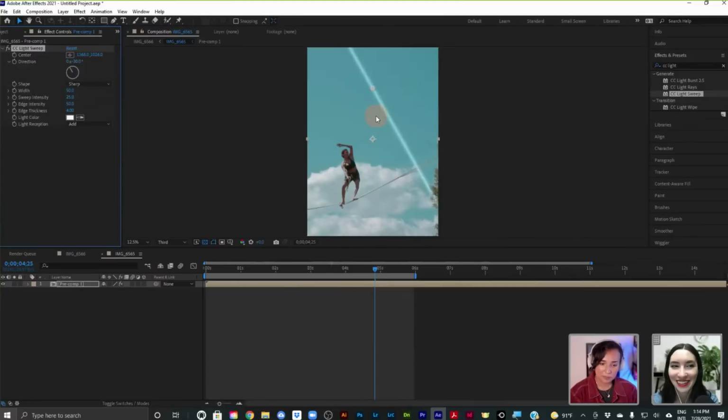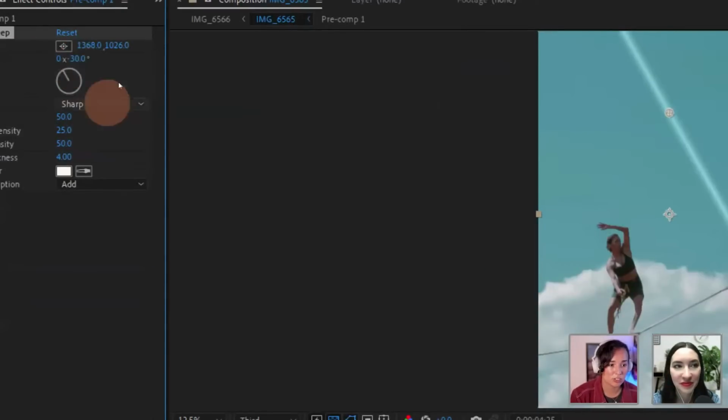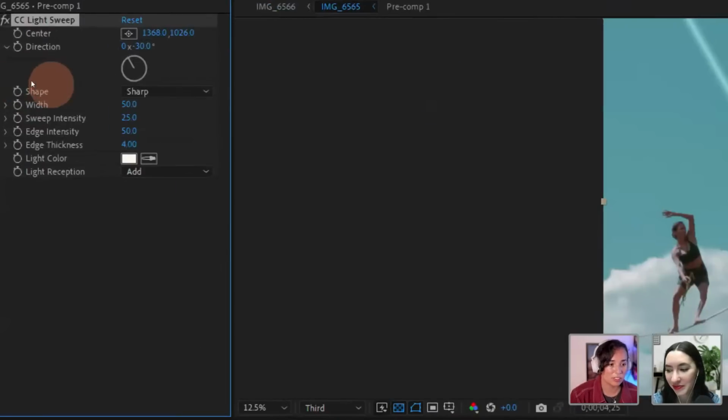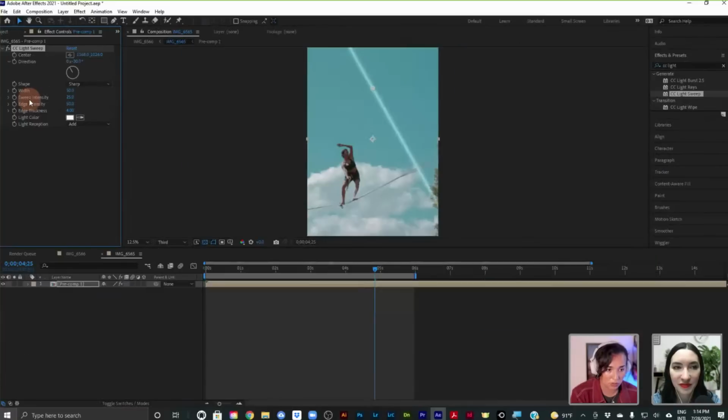So that creates this really Star Wars laser beam situation, which is not quite what I'm after. The cool thing is that we can change the properties here on the left-hand side. We can change all the different options it gives us: the direction, the shape, the width, the intensity. So we want to manipulate some of those to make it look more like what we want.